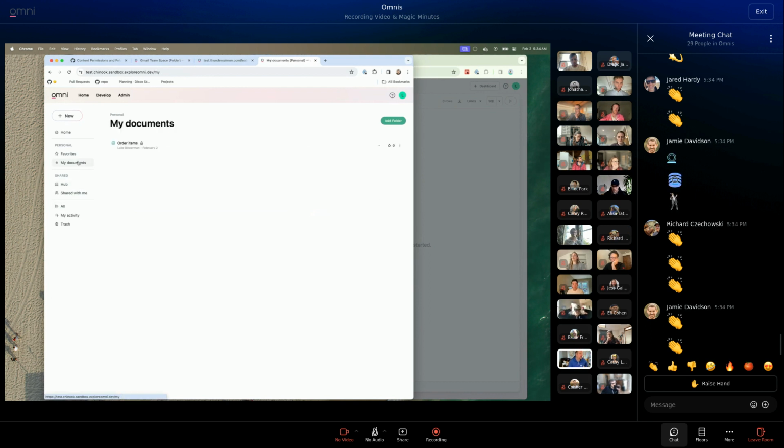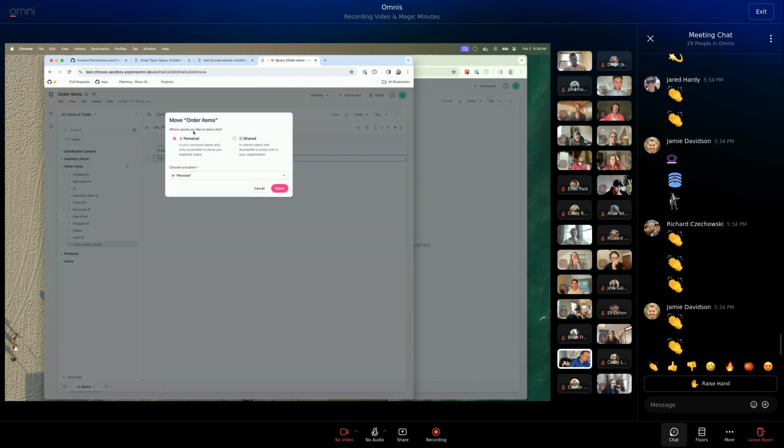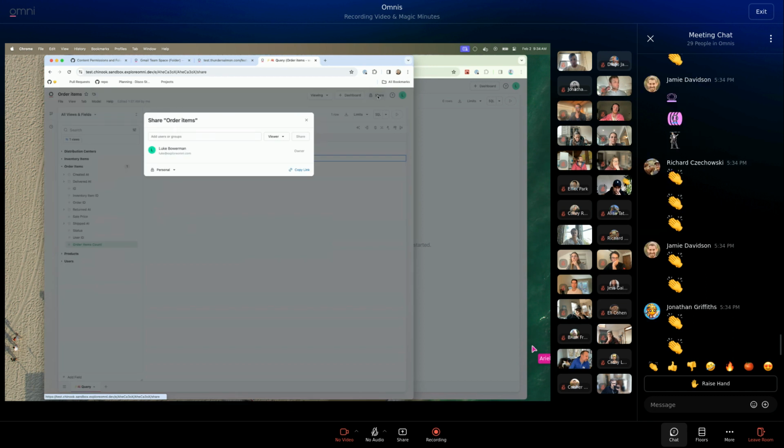So basically, things only exist in my documents or hub shared, which is the name for the central space. So if you want to take order items here and move it so the whole org can see it, you can just click move here and pick, I want it to be shared, and it'll just drop it into that shared space. So you get into the same dialog, this is the actual dialog as it should work.